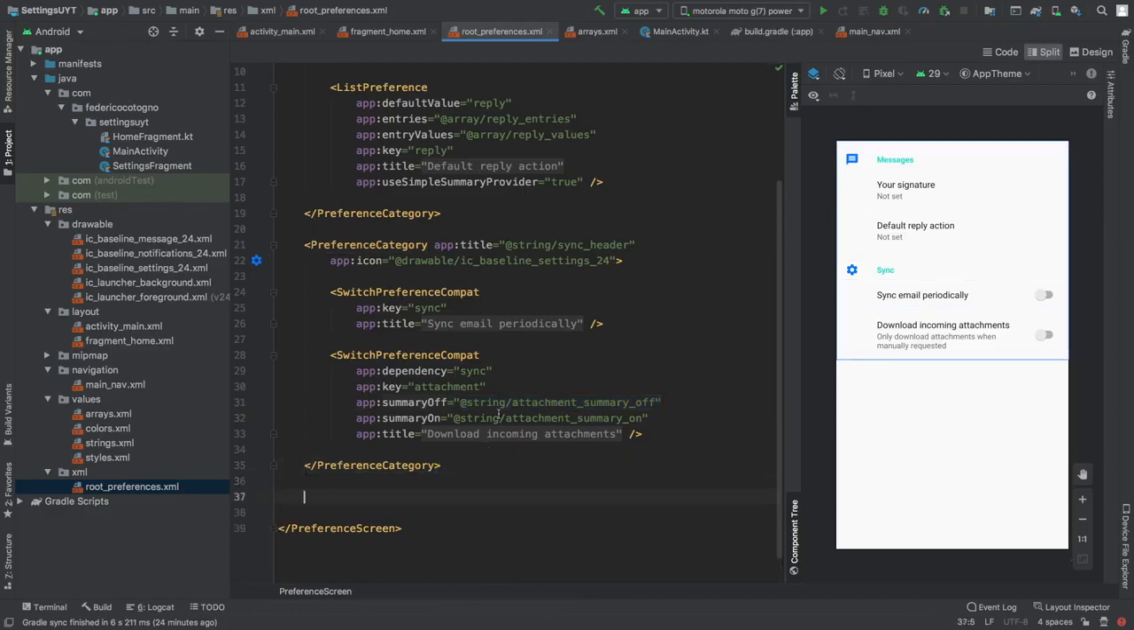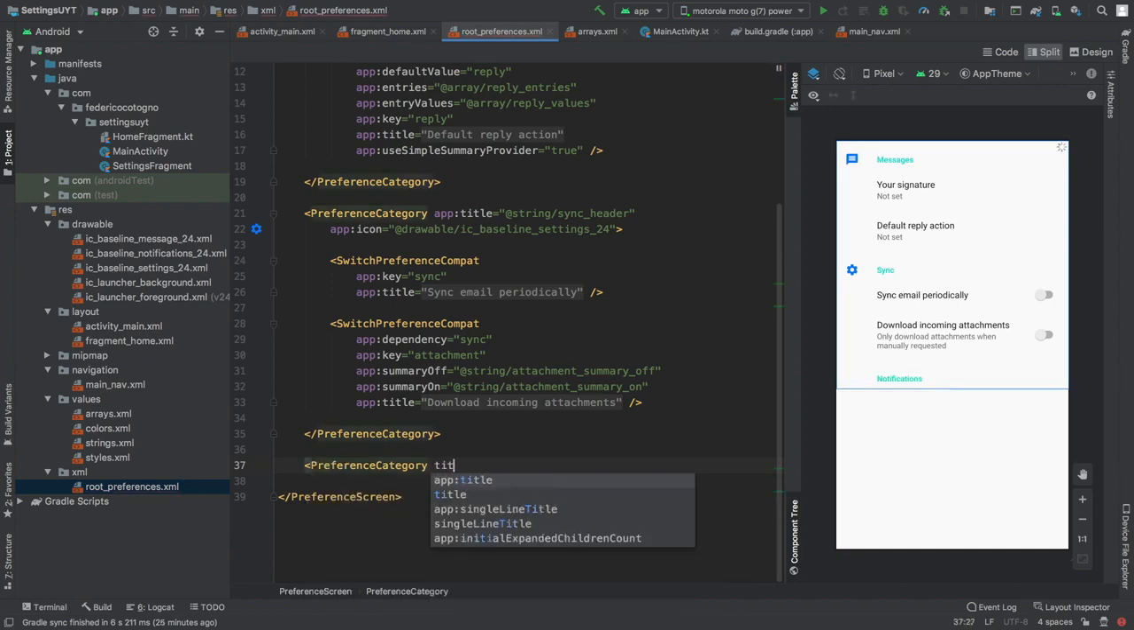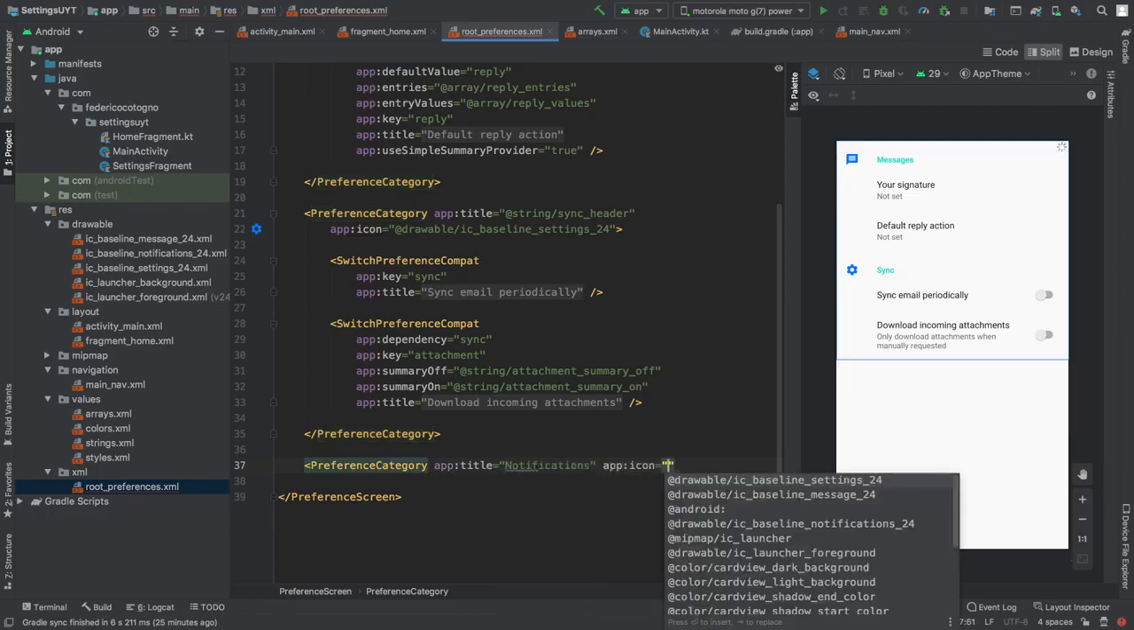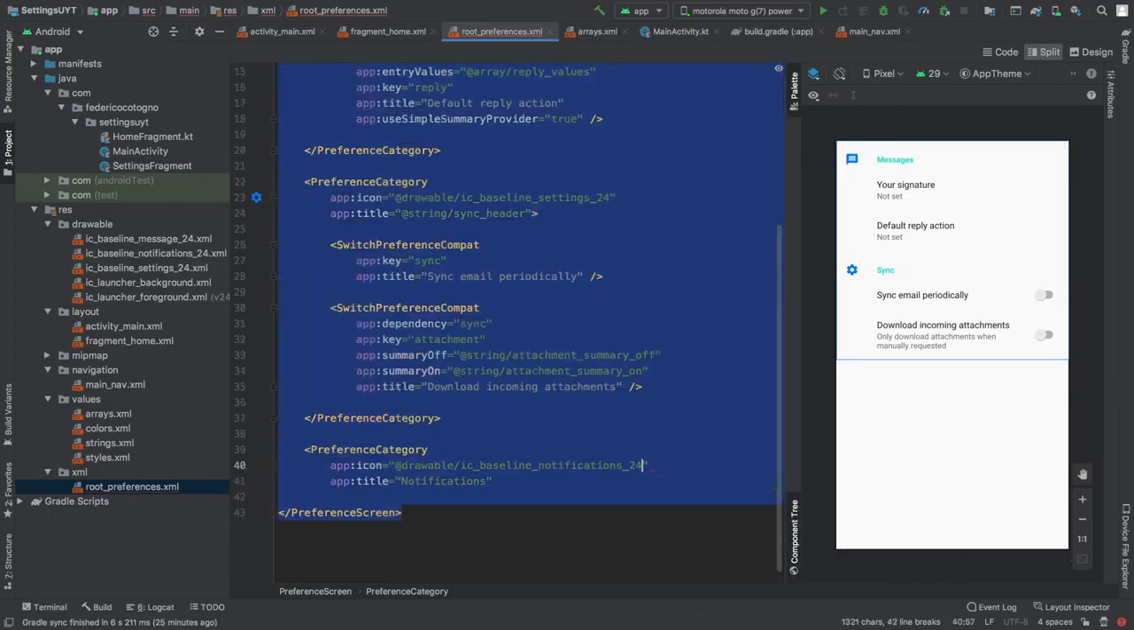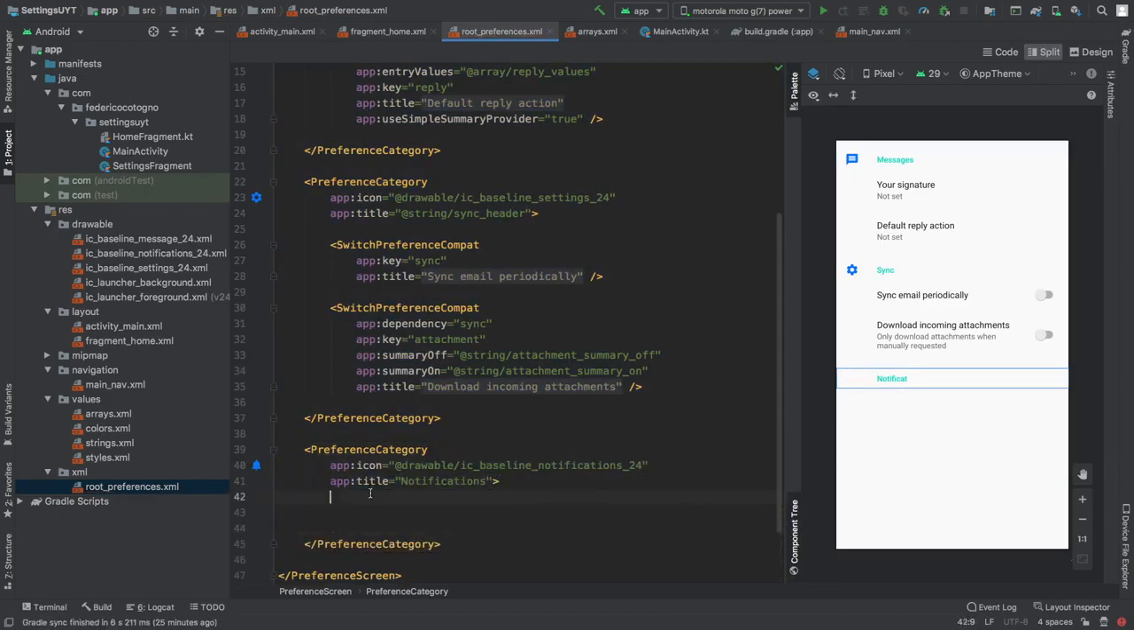And this one will be handwritten, so you can actually see how it works to add new preferences. So we'll type in preference category, and it's going to take a title of notifications and an icon of our notifications. And let's just tidy that up. And finally, we can open up this block so we can actually insert some more items inside. And the first one we want to add is a seek bar preference.